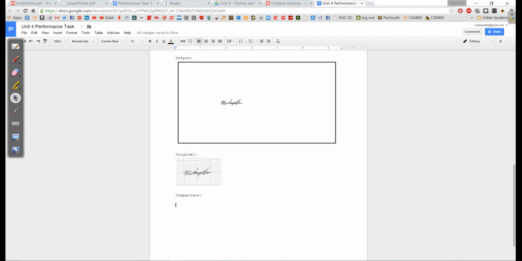Keep in mind that the more points that you have, the truer to your drawing your graphics will be. Your program will do a much better job if you have more points. And you really should have at least 100 points collected in order to make this work correctly. So this is the idea for your Unit 4 performance task.